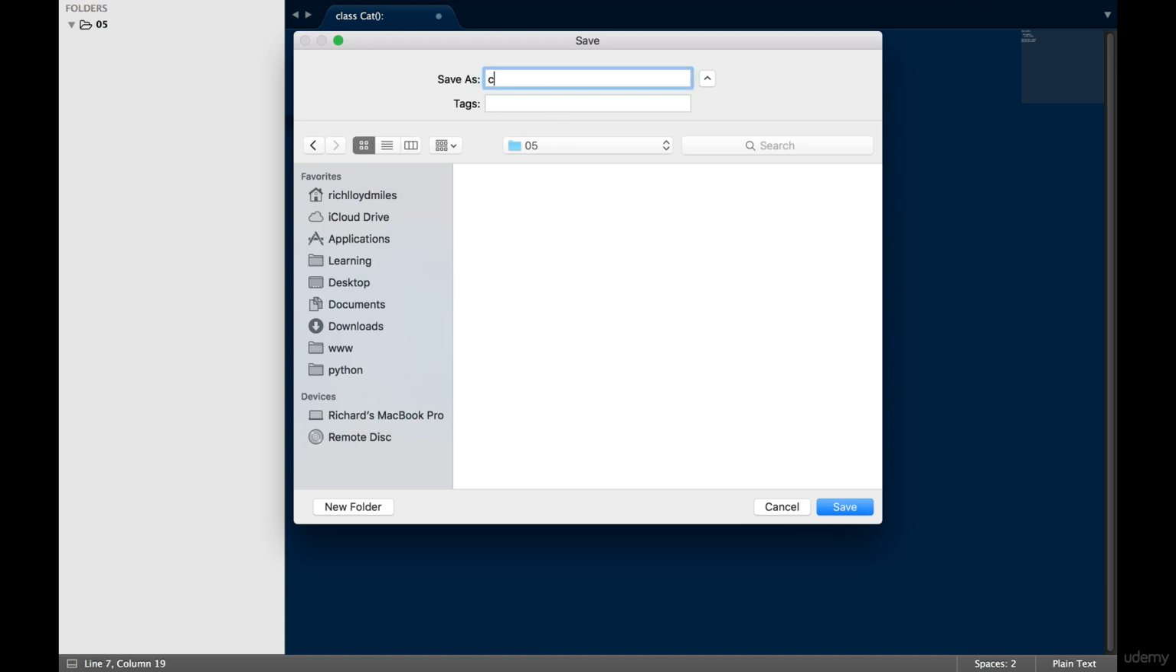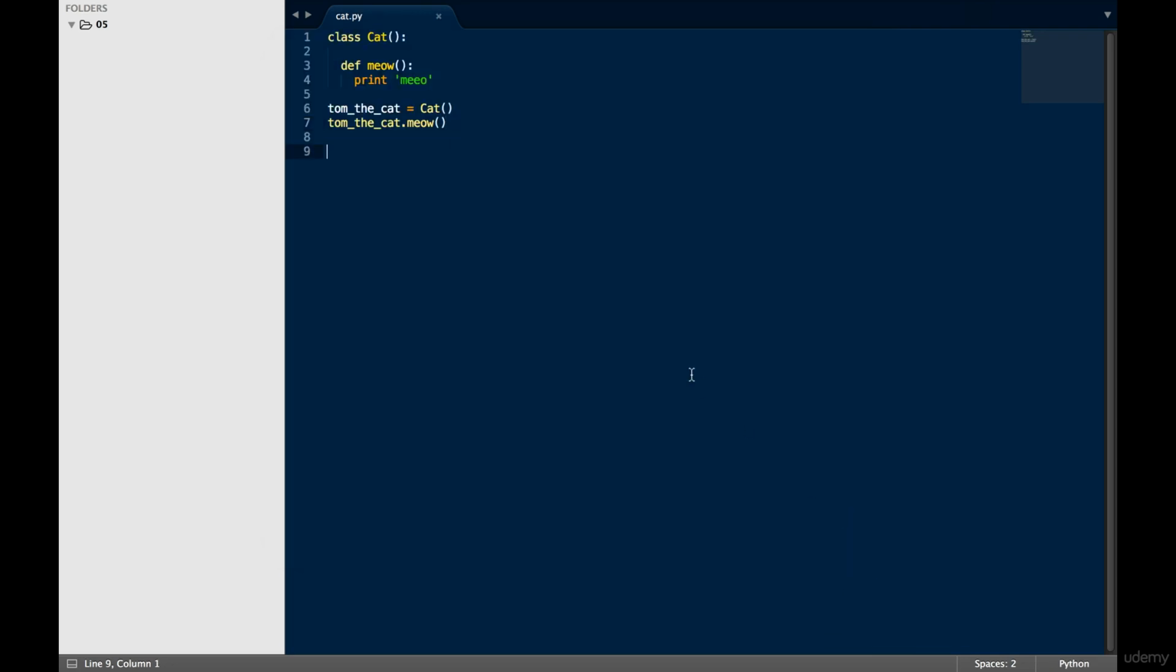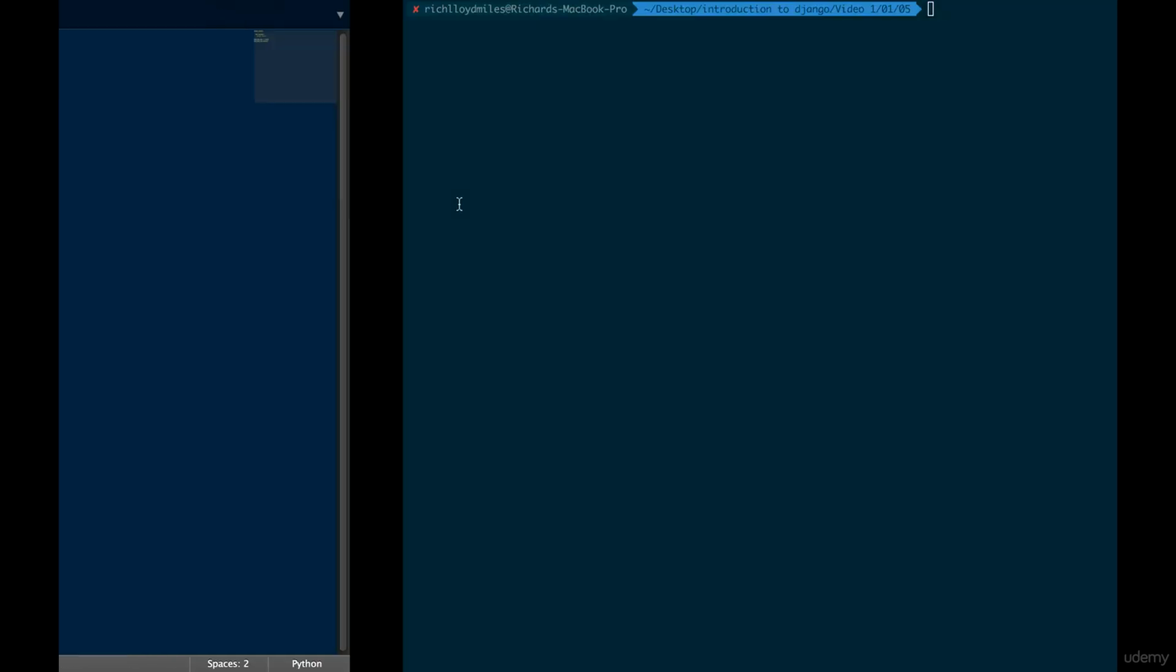So let's call this something appropriate. cat.py. Now we'll notice py is the Python extension, so everything will be called .py. If we save this, we now have a Cat class, and you'll see that our Python syntax highlighting has now kicked in. Lovely. So let us try and run this now.